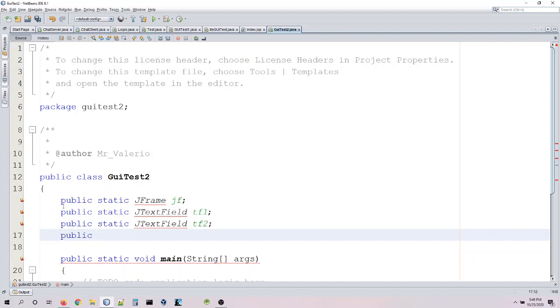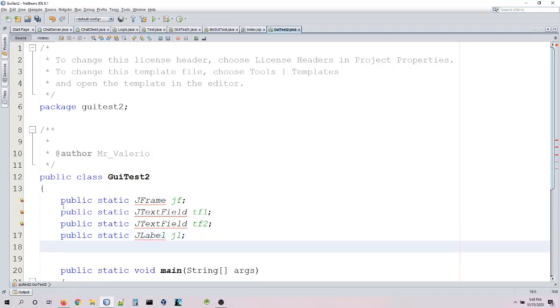Public, static, JLabel, it'll be JL, and then we're going to need a JButton, so public, static, JButton, and we'll just call that JB.